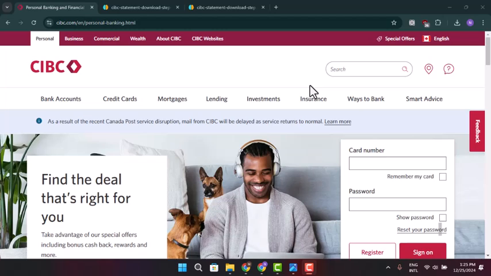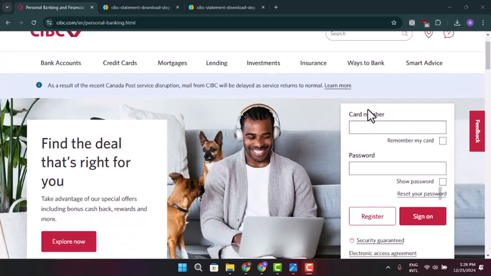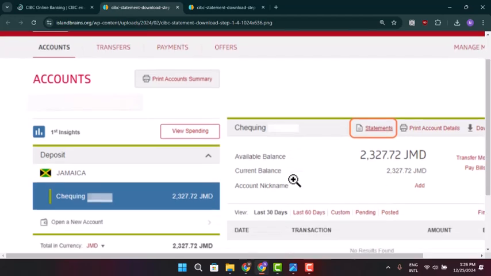First thing first, open up your device and log into your account, or you could just type in cibc.com/personalbanking and click on the login button, or just go ahead and enter in your card number and then the password associated with it and click on sign on. Once you actually do it, you'll be logged into your account, which will look something like this.